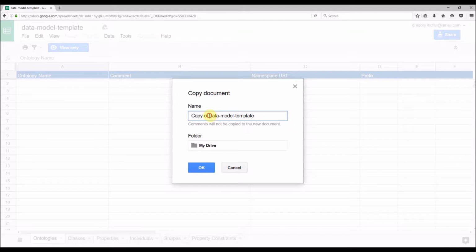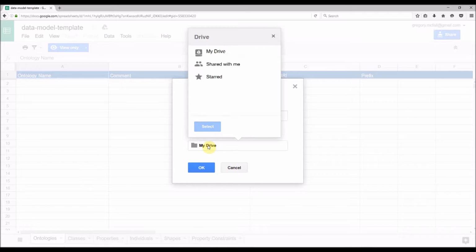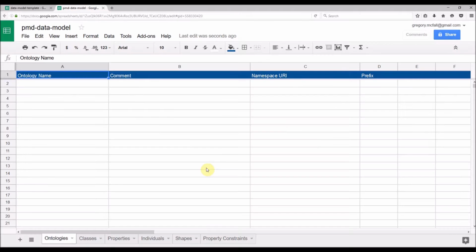I'm going to rename this file, and I'm going to store it in a particular folder within my drive. Now we've got a sheet that's available for others to use. I can later add sharing options so that other folks can contribute to this and collaborate with me. You'll notice that there are several tabs at the bottom. In this video, we're really only going to be using the first two tabs. And in fact, I'm going to start with the Classes tab.